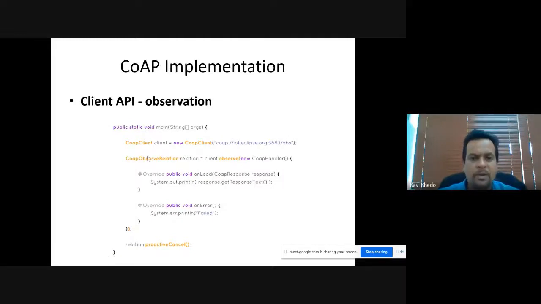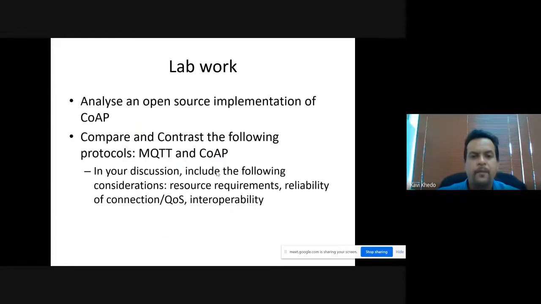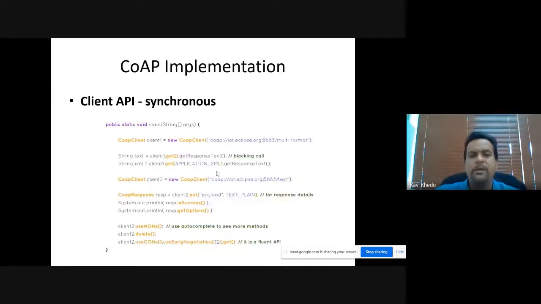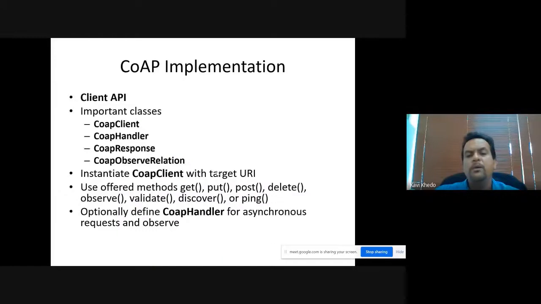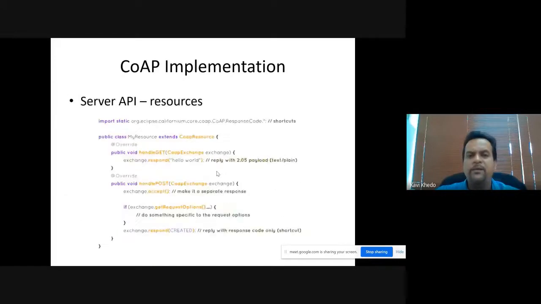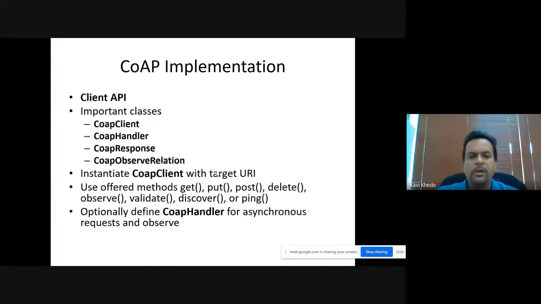And here is the observation. I create a CoAP observe relation, and you show interest for a particular information. So this is it. I've just browsed you through the implementation. It's only when you are going to implement it, if you're using it, that these codes will become useful.